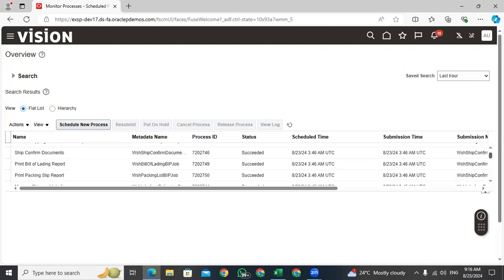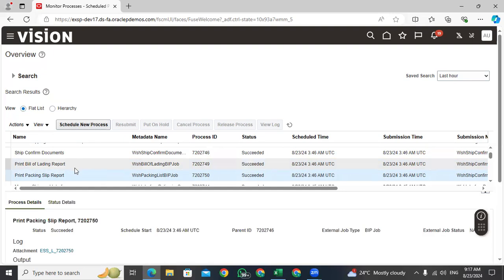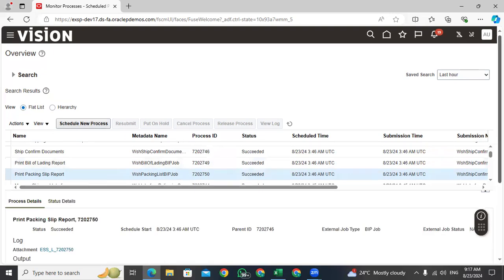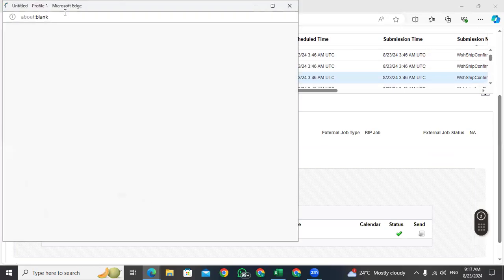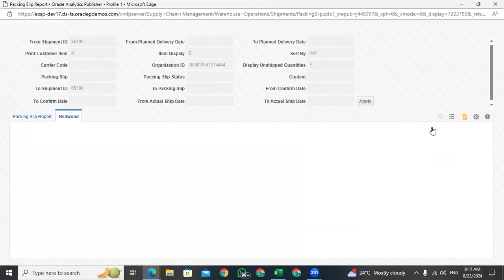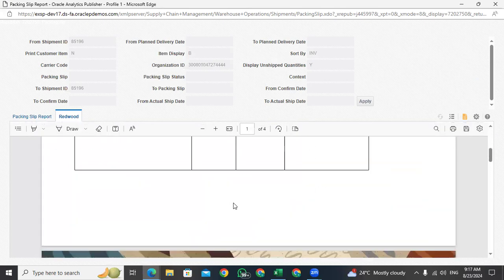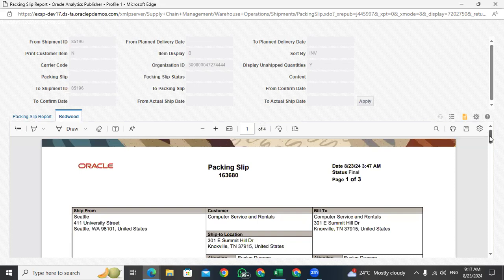So, print bill of lading report, print packing slip report. If you want to see this, print bill of lading report. The bill of lading report is given to the shipping person. Okay, they will take the printout and submit it to the shipment shipping person. Now see, the print bill of lading report is generated.